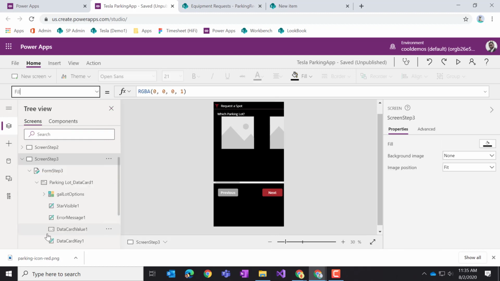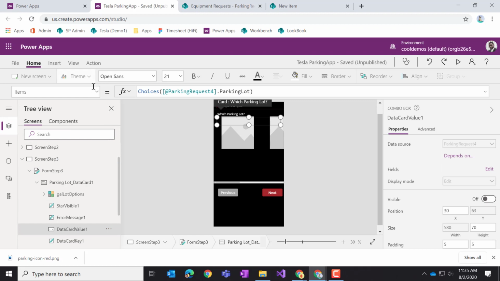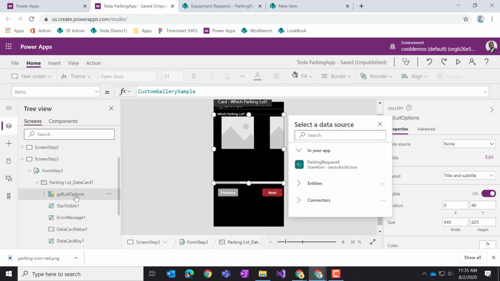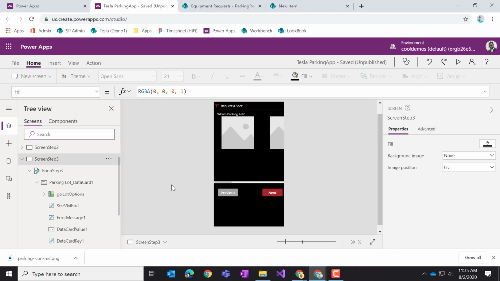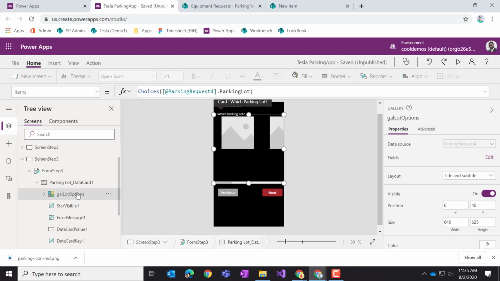If I select this drop-down component, the one that we have hidden, you will notice that its collection is going to be this fancy choice method that's going against the parking lot site column. All I want to do is copy that and make the same collection property expression for my gallery. And once I paste that in, all of a sudden, it's missing this Q.